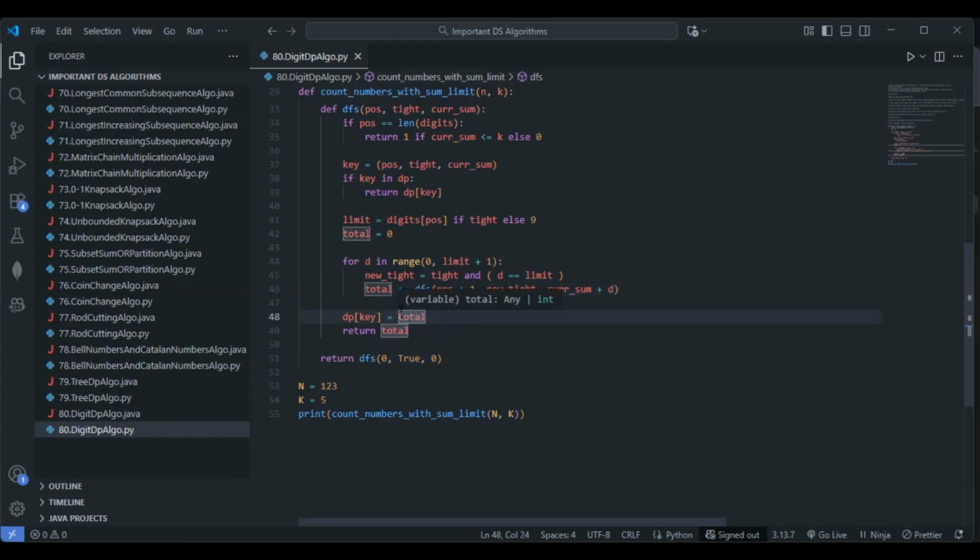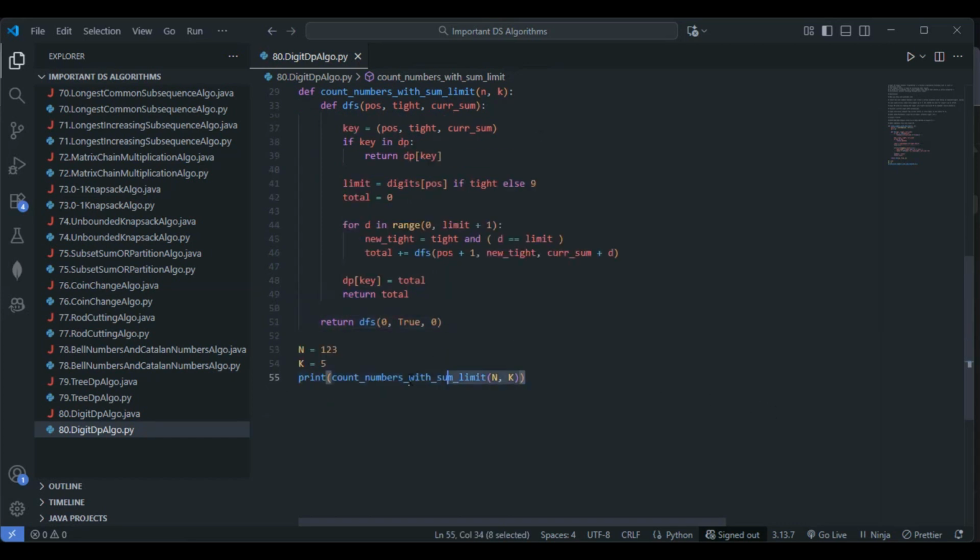Finally, we are going with return DFS of 0, true, 0, which I had explained at the end. We are just starting the recursion with the first digit. Tight we are setting initially to true, and sum will be initially 0. So this is it for the algo. And this is nothing but the example usage. We have considered n equals 123.